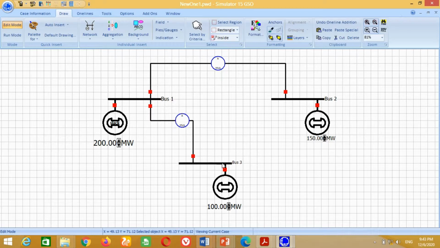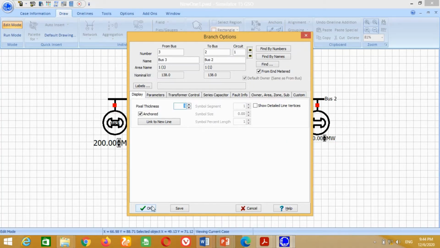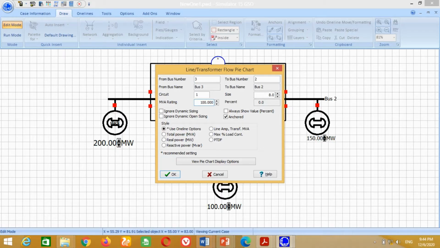Similarly, we need to connect the transmission line between bus 2 and bus 3. For this purpose, again take the transmission line and connect between these two buses. Double click on this meter and write 10,000 here in the MVA rating.